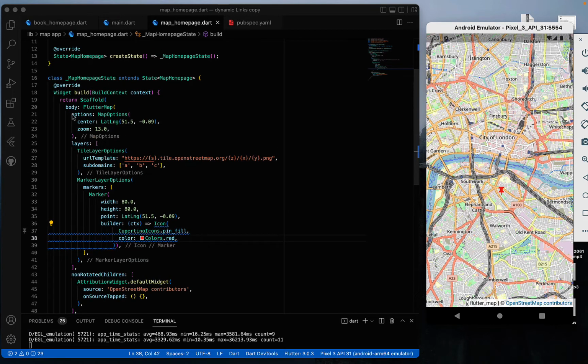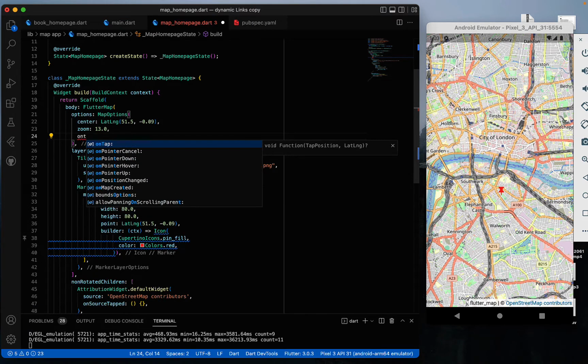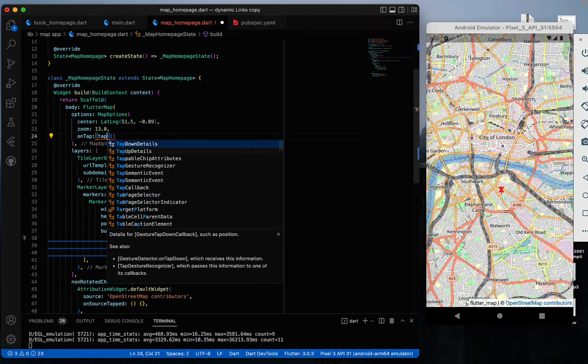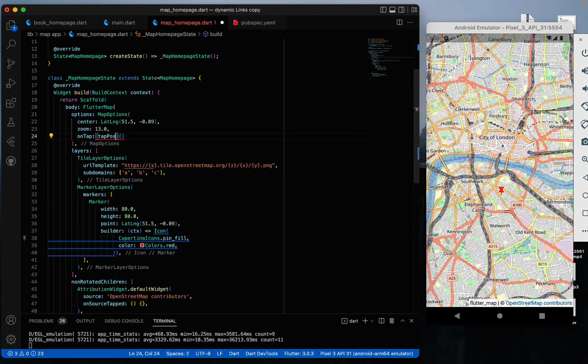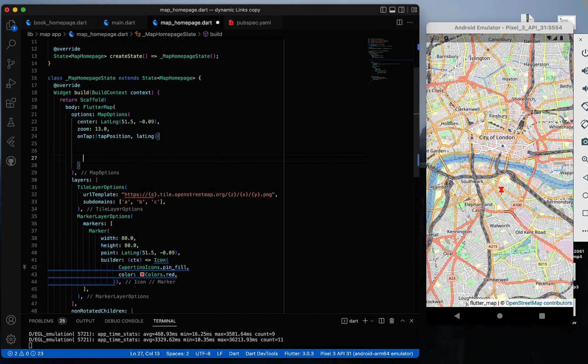So if you go to the map options, we have an option called onTap, and we will have two things. First one is tap position, and second is latitude and longitude. So when we click on the map, then we will update our pin position.